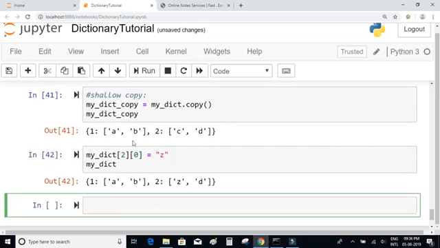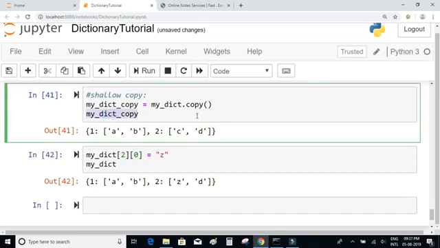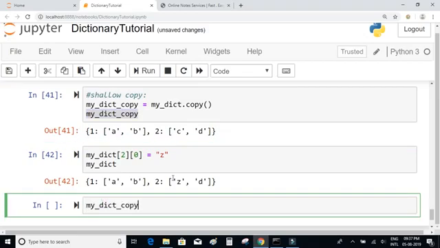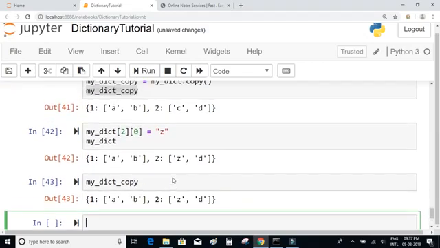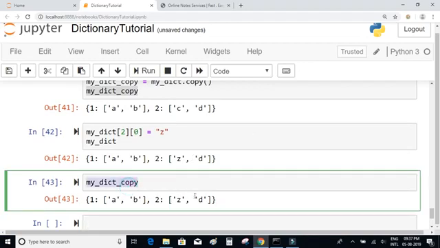Now let me check the value of mydict copy. What should be the value of mydict copy? We haven't touched it, right? We just changed mydict. We did not touch mydict copy. It should still have this value. So let me verify that and execute this. Surprisingly, the value of mydict copy has also been changed.